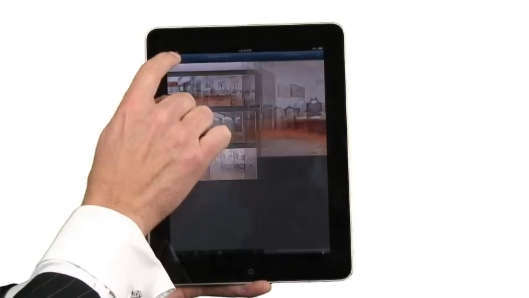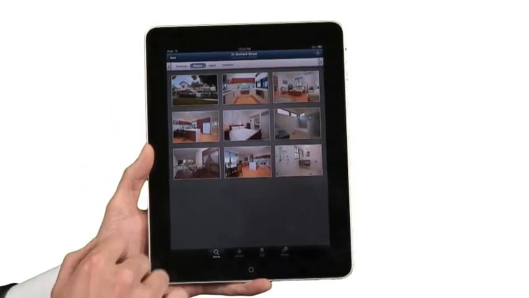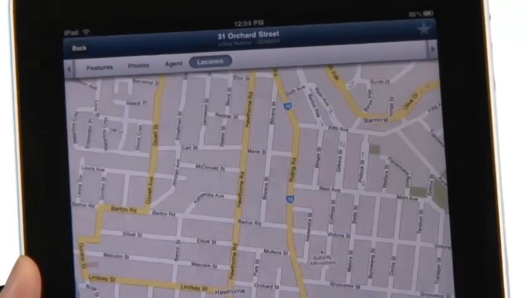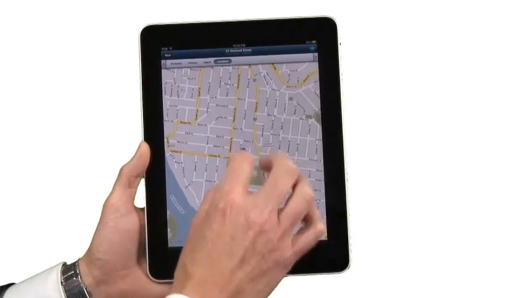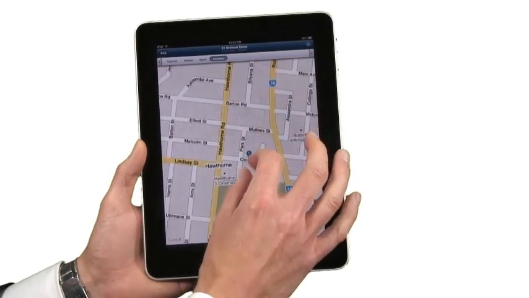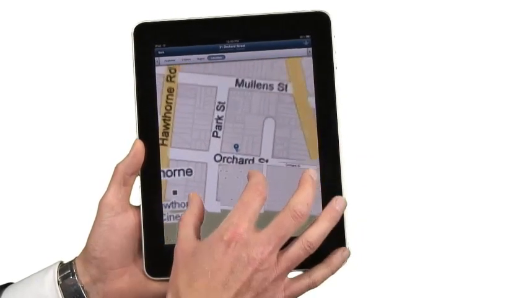And by going back, I can also see the location maps on the iPad are fantastic. They're a lot larger than the iPhone. Again, by zooming in, I can see exactly where that property is.